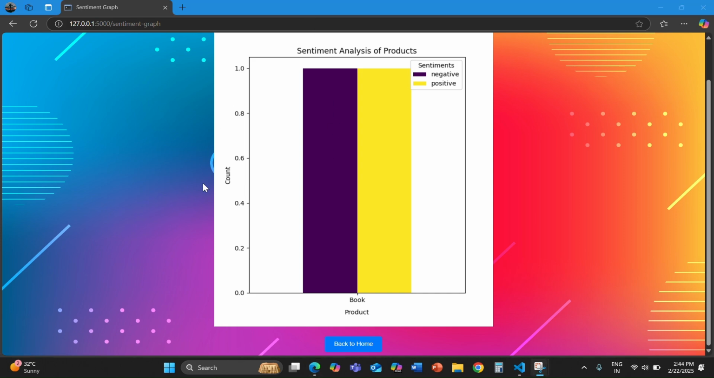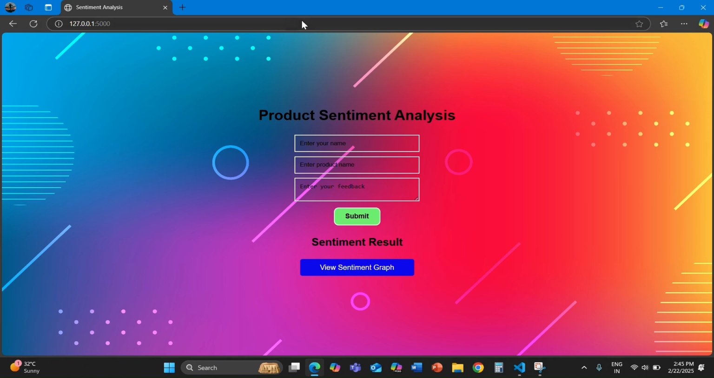Here this graph represents how many positive, negative reviews each product has received. Let me go back to home page.